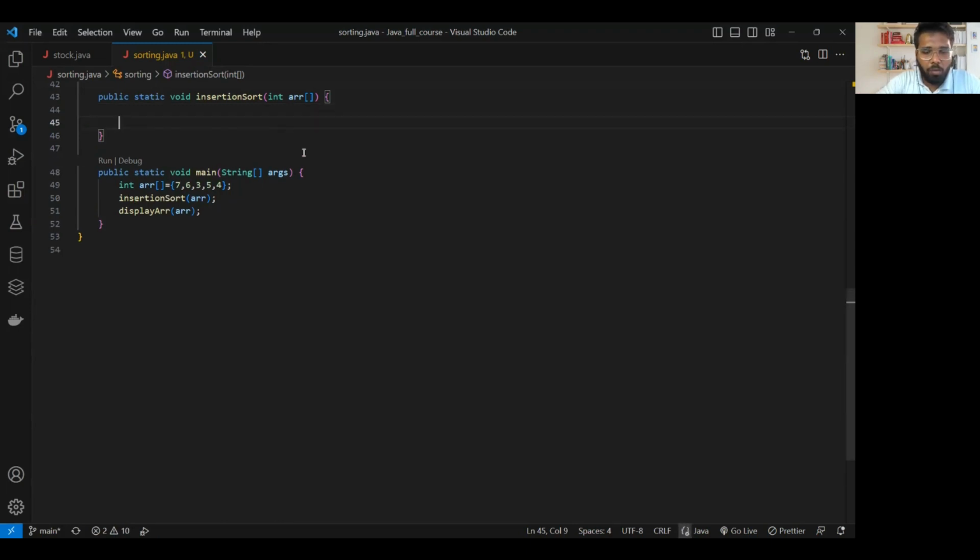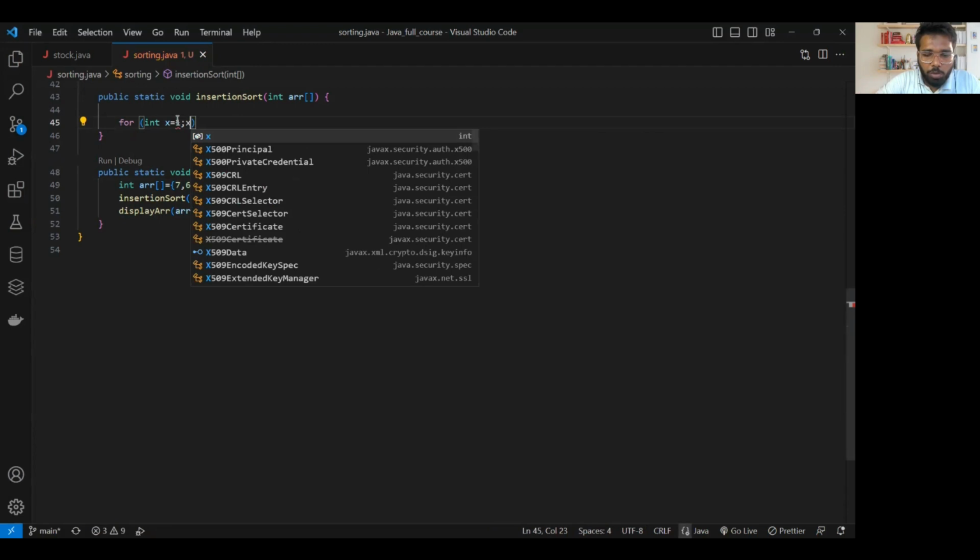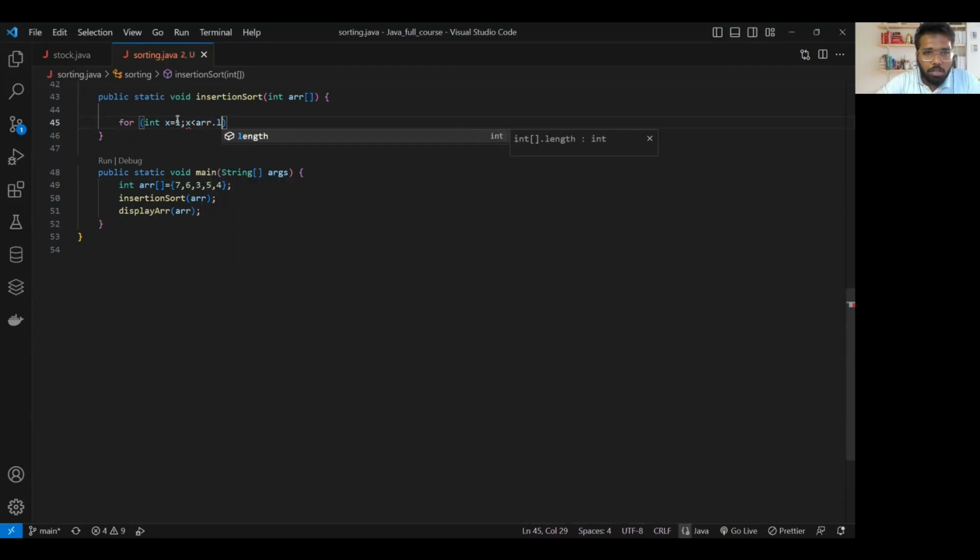So here I want first of all a loop for int x equal to 1. I'm starting with 1 because the first index, that is 0, I'm considering as sorted by default. So for that reason I'm starting it with 1. Okay, and I'm going up to where it should be less than array dot length. So I'm traversing the entire list, and x plus plus.